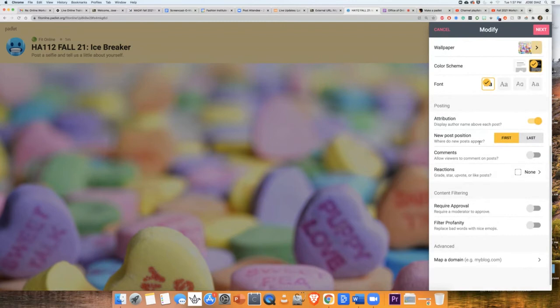New post position. Basically, what this means is that the students who post first will show up first, or if you want those who posted last to show up first. This is similar to accounting, right? FIFO or LIFO. Yes, the same idea. Last in, first out; first in, first out. I still remember. Still relevant, right?